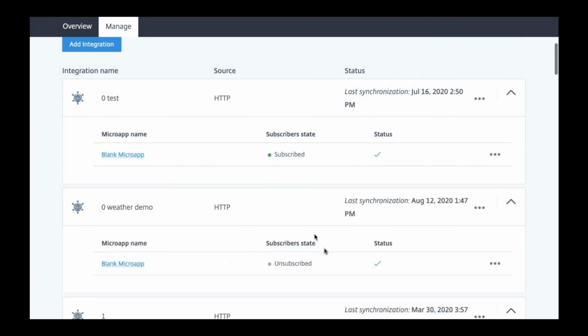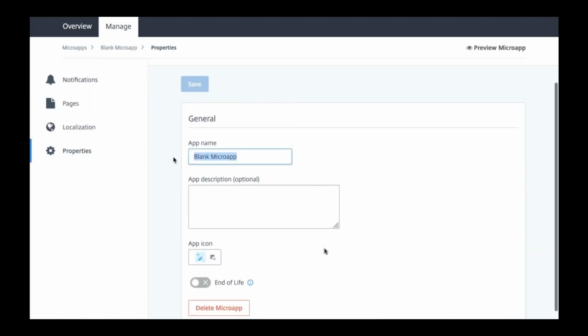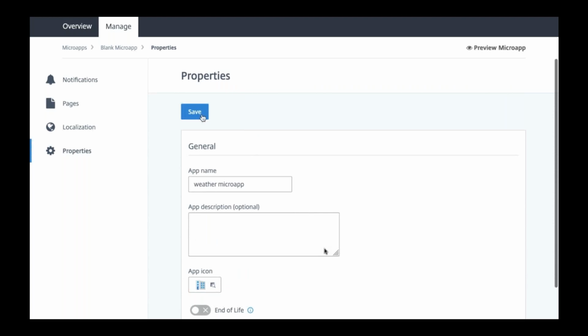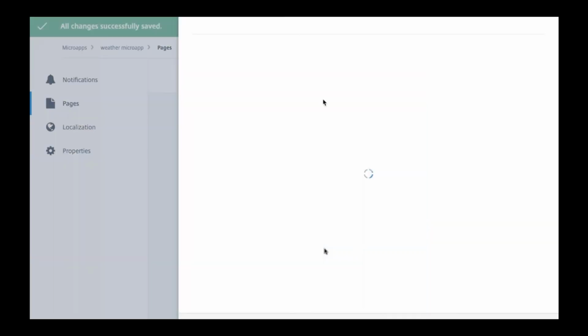And then we're going to go into those and start building out the UI elements. So the first thing we need to do is give them a proper name and set an icon. So we're just going to do that very quickly. We set an icon, we click save, and now we need to just start defining the UI elements.